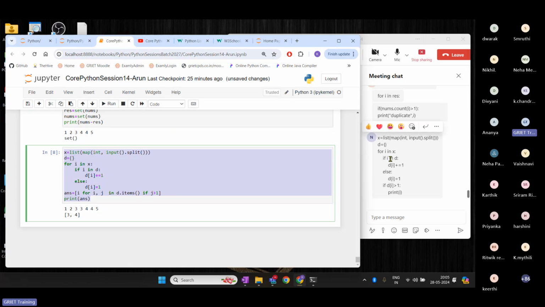Okay. Now I think Nikhil has given a solution without iterating. Yeah, so now this is fine. Here within a single loop he is using: if d of i is greater than 1, print i. Okay, so this is fine. But this is an extra thing.